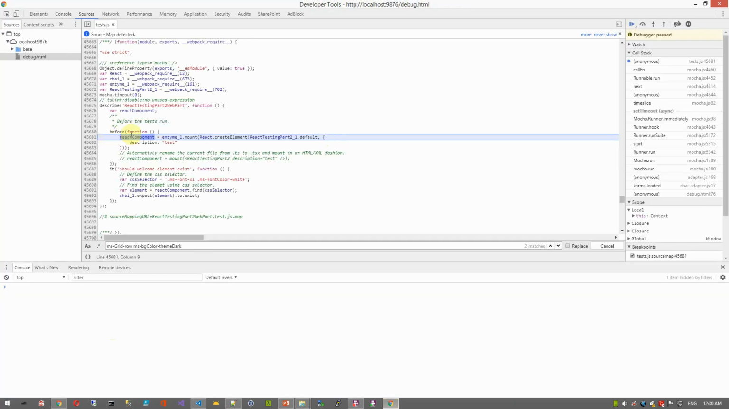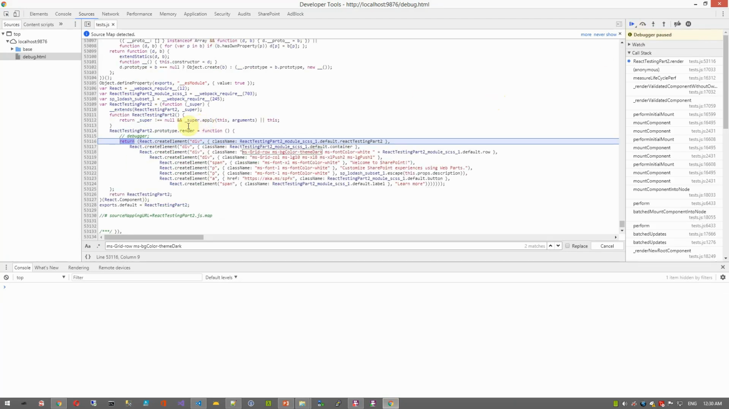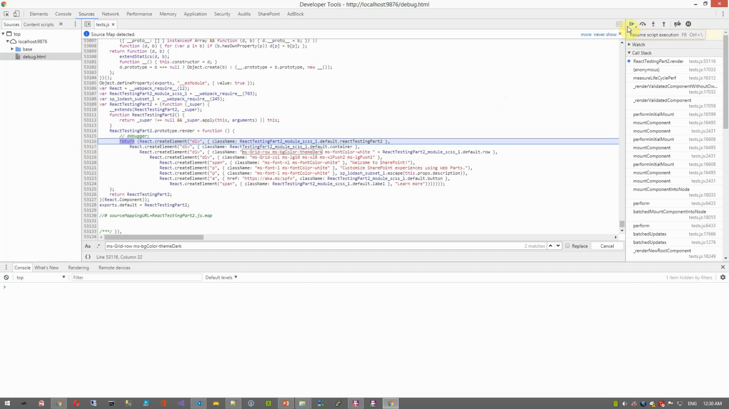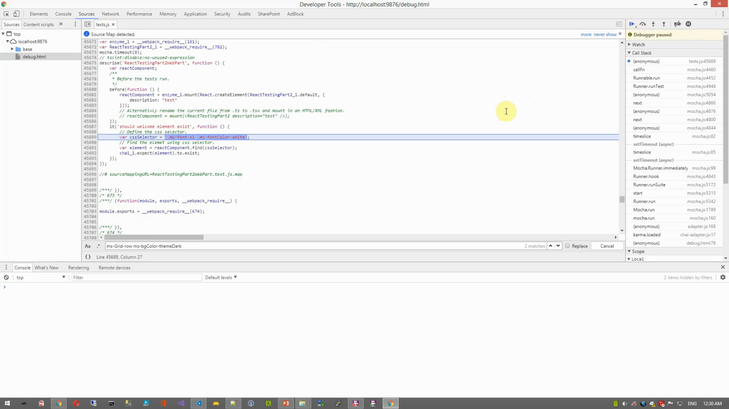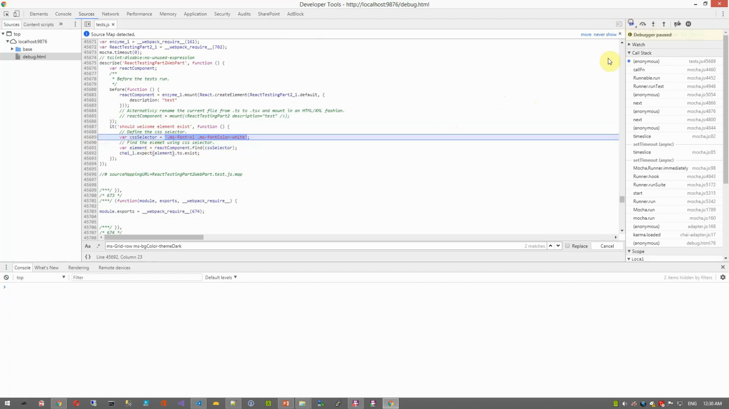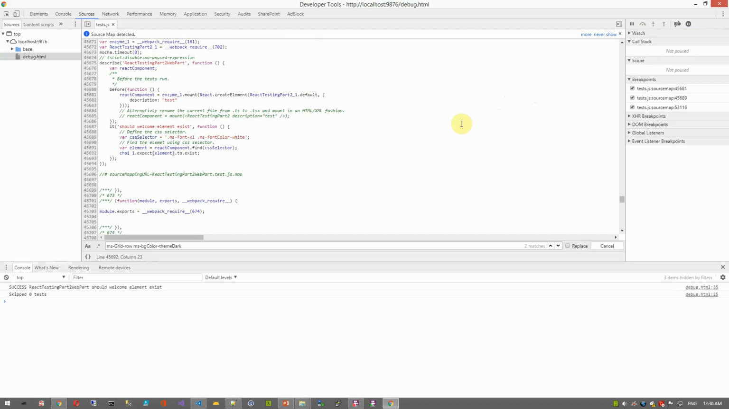So we're in the before hook, where the React component will be created. Then, because the React component is created, it runs the render method. We're within the render method breakpoint. And then we are within the unit test breakpoint. So you can see that we can fully debug our unit tests.